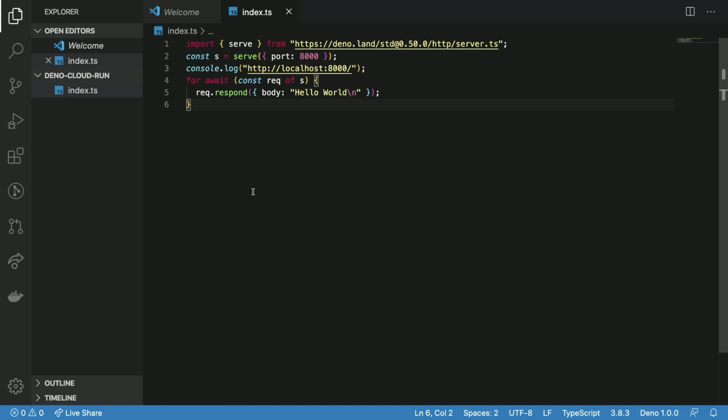Notice that the serve import comes from a URL rather than a Node modules folder. That's because we can import JavaScript or TypeScript files from anywhere on the web. When we run the code, Deno will download the dependency and cache it for later use.